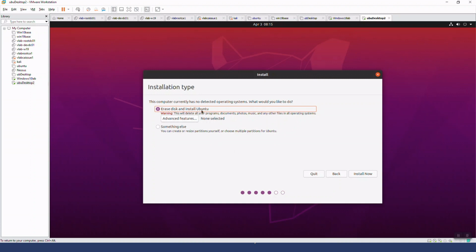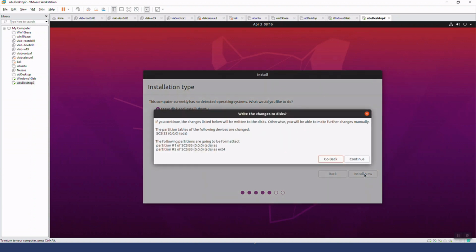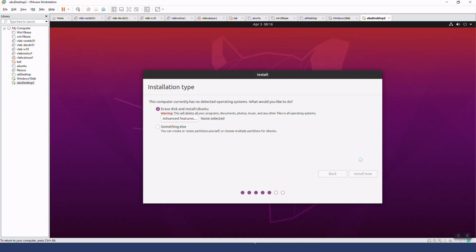We want to erase the current disk and install the operating system. This will erase the data from the virtual disk, not from your laptop disk. So we will select that one and click on Install Now. This will start the Ubuntu installation. Click on Continue so that it can erase the data from the disk and create a new partition layout.